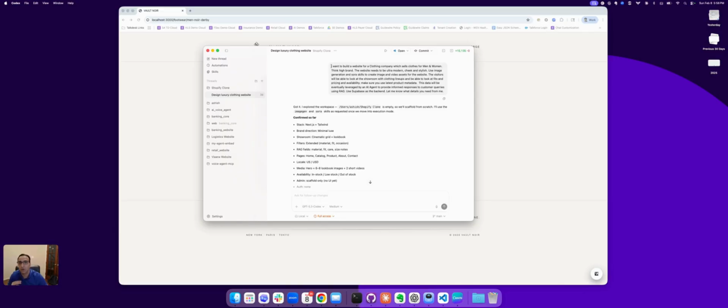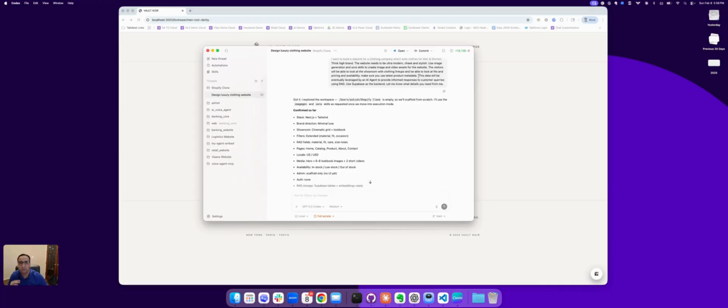And this is the prompt I gave it. I want to build a website for a clothing company which sells clothes for men and women. They think high brand. This website needs to be ultra modern. So when I first was thinking of the retail website, I was thinking more clothing, but then I added footwear later. And then I said use image generation and Sora skills to create the image and video assets for the website. And then here is the important part. I said this data will be eventually leveraged by an AI agent to provide informed responses to customer queries using RAG. Use Supabase at the backend, and let me know what details you need from me.